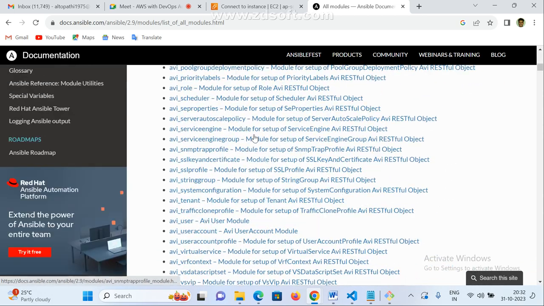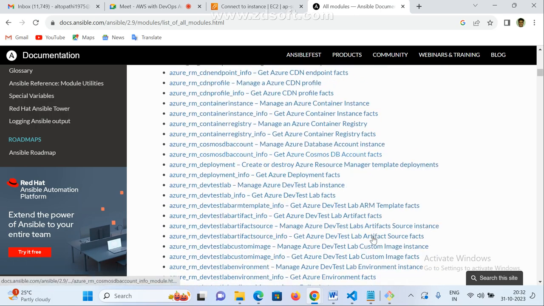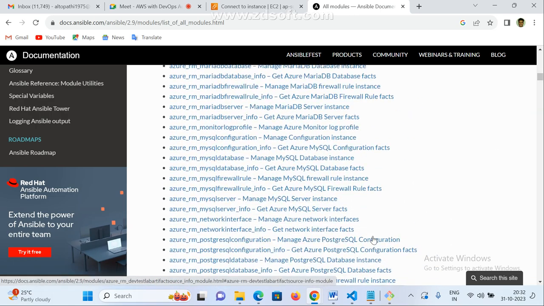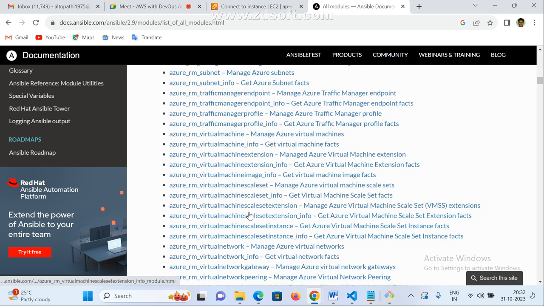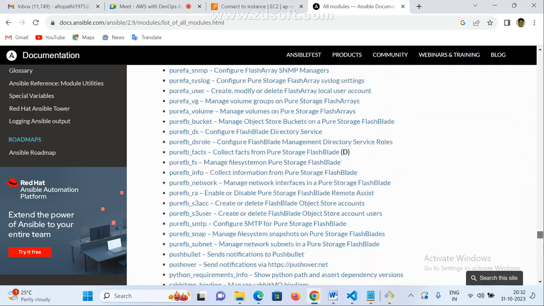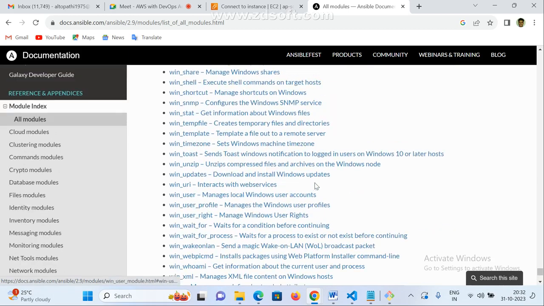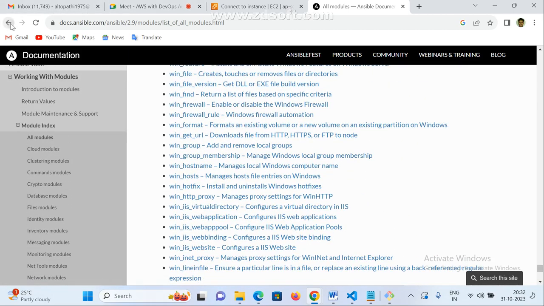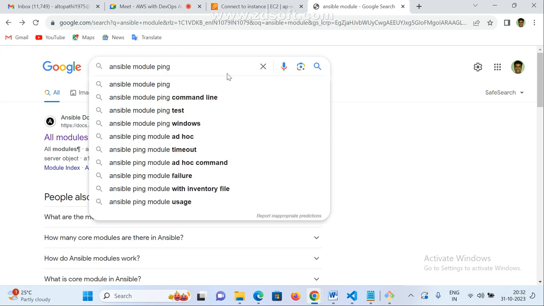No need to learn all these modules. Based on your requirement, based on client requirement, we are going to learn a particular module only. See here, they are providing 3000 plus modules. But you don't worry. You know one module, right, the ping module. Even if you search module ping, this is the command.